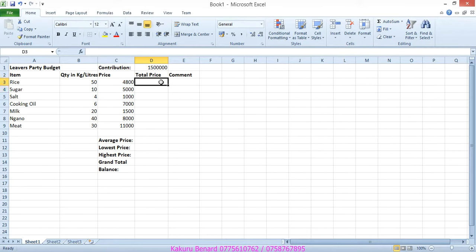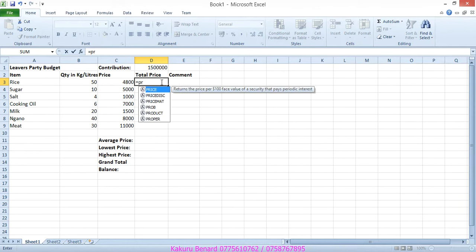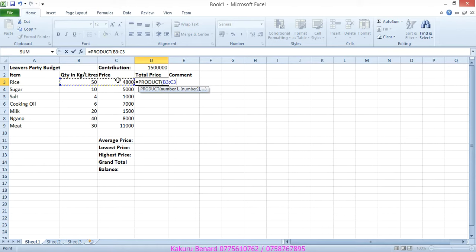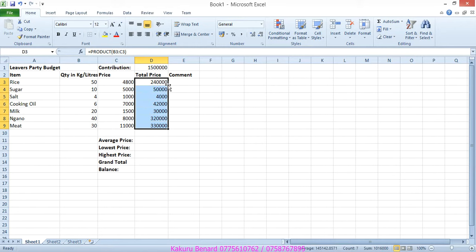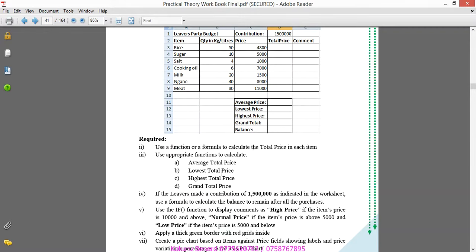Alternatively, you can use a function, equal sign, product, then these two, close brackets, press enter. So that is the price, and then you can autofill by double clicking here, or you scroll. So that is the total price. Next. That's the total price for each item.